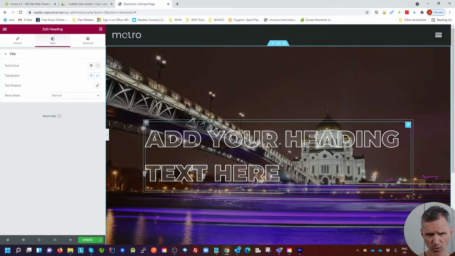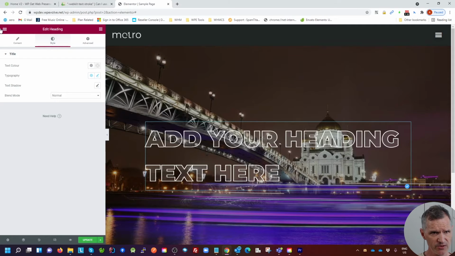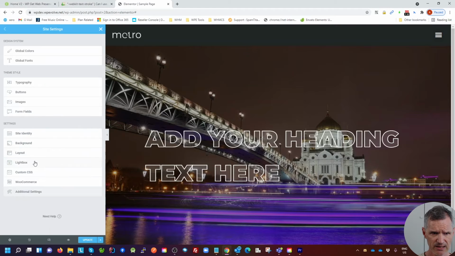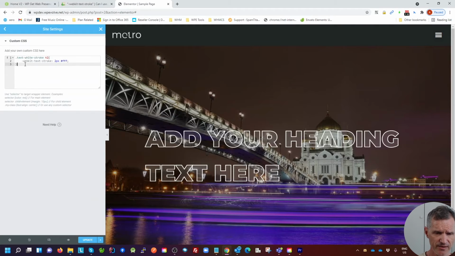Now let's say you want to make the word "your" completely white. Now what we need to do is force that to be white, because we've told the color of this font to be that transparent white. So we need to head back over to our site settings, custom CSS, and create another class which is text force white.